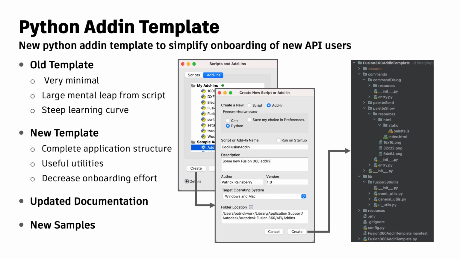And with that, probably my favorite enhancement really over the last year is the introduction of a new add-in template. So now when you go to create a new add-in in Python, previously you would just get an empty file basically that didn't really do anything, and there was quite a steep learning curve for some people to get set up with the event handlers and things like that that you had to do, and just how to even structure an add-in properly.